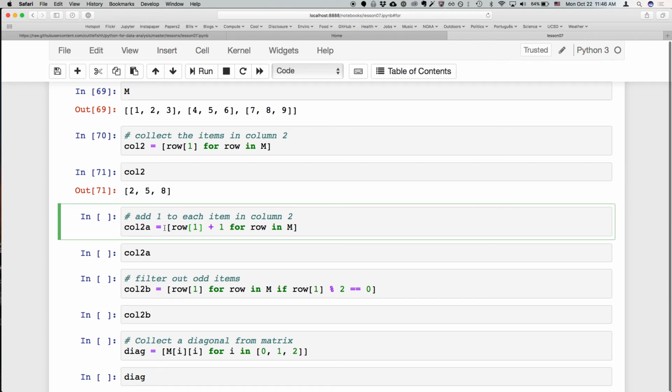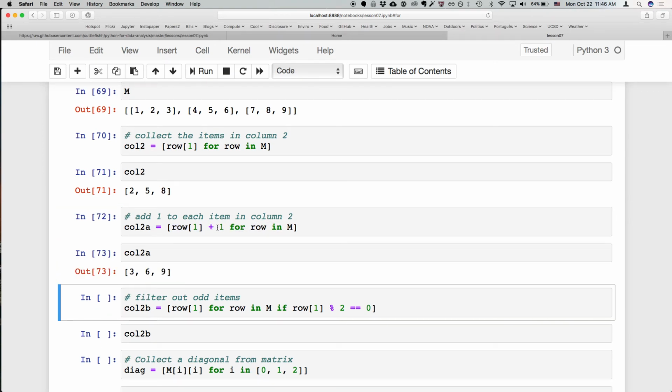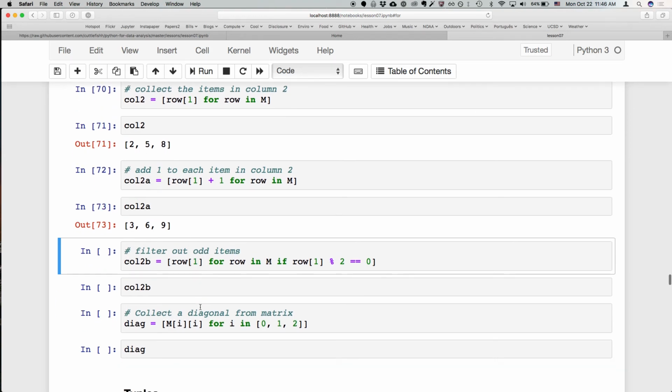Similarly, I could create a new column where I'm doing something, so I can say row 1 plus 1 for row in M, and now I've created a new list that has this plus 1 for each element.